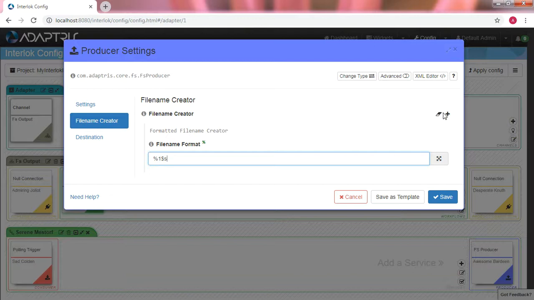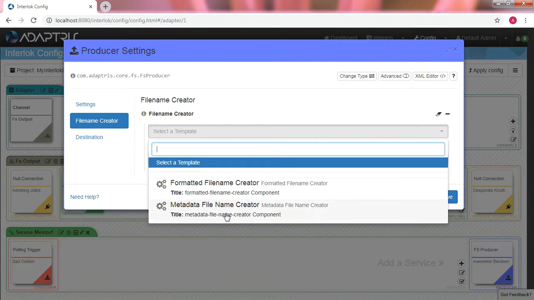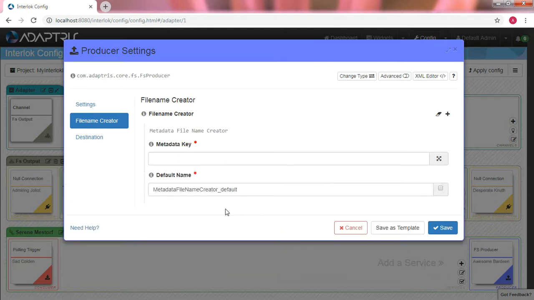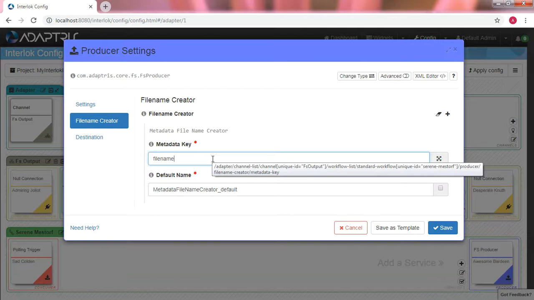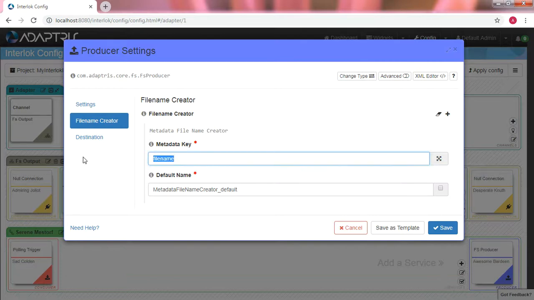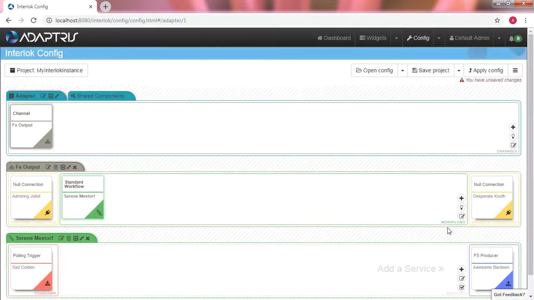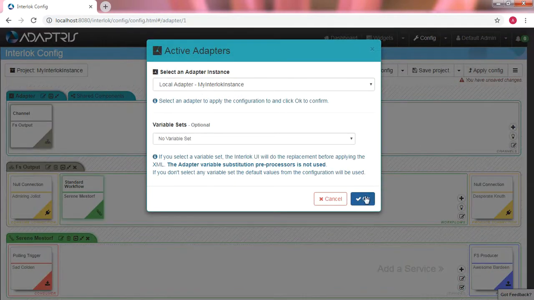We wanted to control the name of the file. So let's change the formatted file name creator for a metadata file name creator. And what this will do is if it finds a metadata key, with key in this case of filename, it will use the value of filename to write the name of the file. If it can't find a metadata key called filename, it will give it this file name, metadata file name creator underscore default. So let's save that, apply the config, and see what happens.